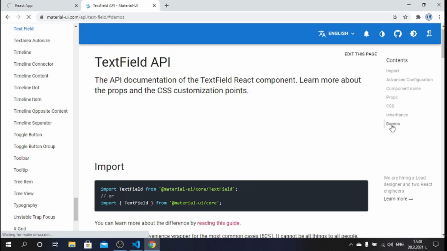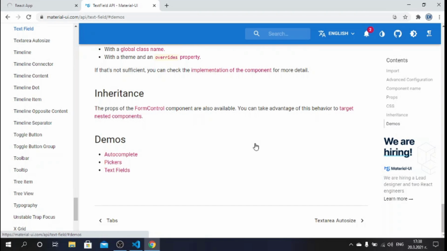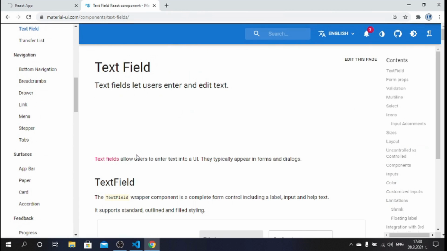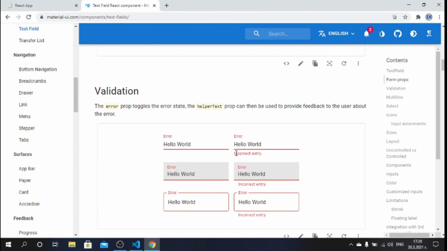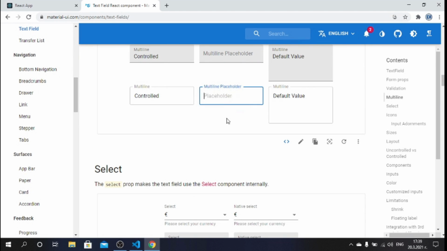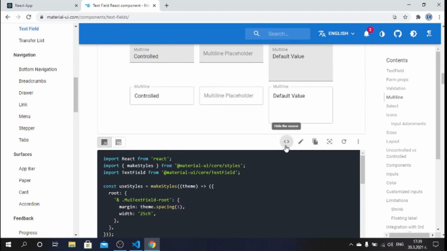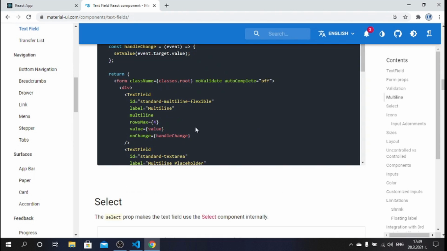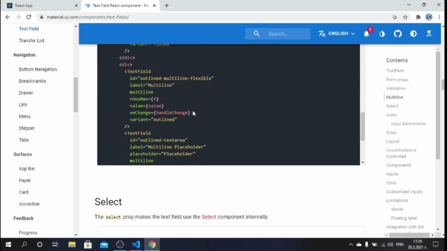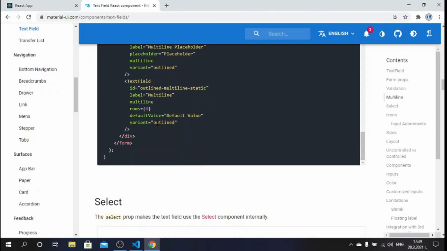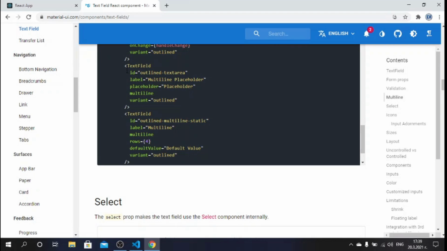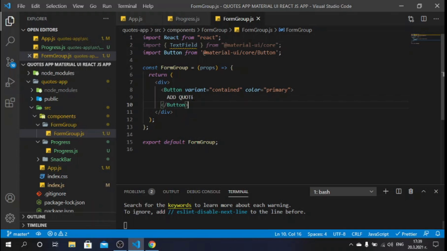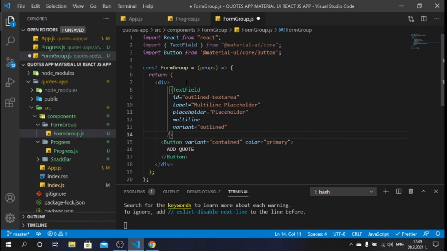While it's compiling, we can also search for text field and get some text field from Material UI. Go to demos and we can click on text fields. And here the text field we'll be using will be this one here. So I'll expand for the code, and the text field which we need is actually not the final one, but this one here. So I can copy this line of code and go back here and paste it.